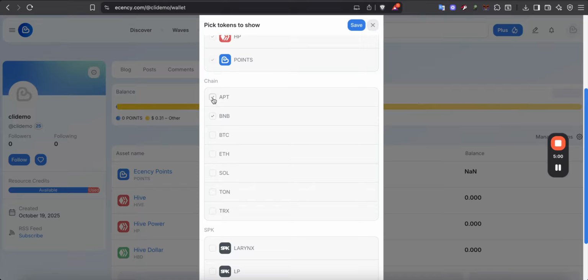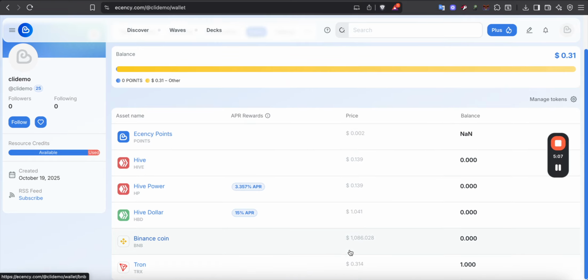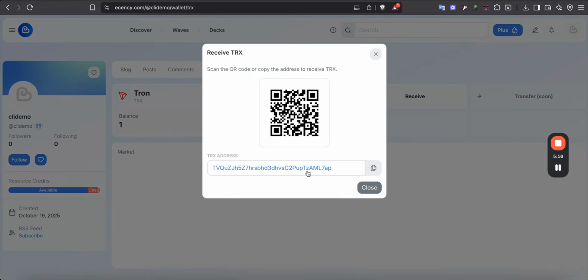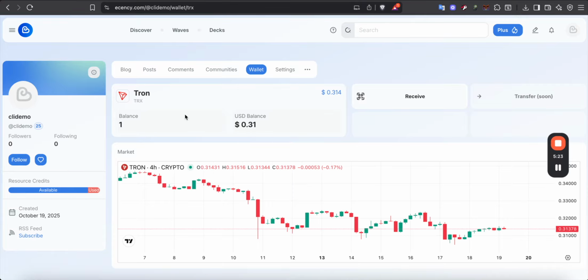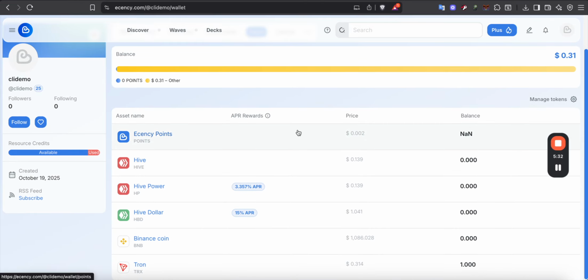For example, if we enable the Tron wallet, which we just deposited to, and we click on it, we can see that the balance we just deposited already exists in our own wallet. So this was the wallet which we deposited to, and our balance is still here. Once we add transfer and other operations, you are able to send this balance out to your other accounts, or you can just perform the operations all in one space, all in the Ecency wallet.